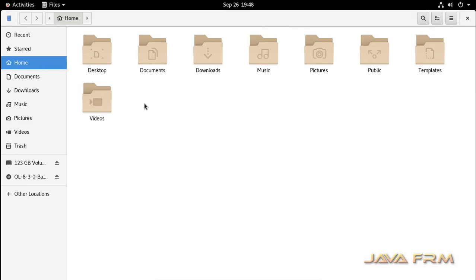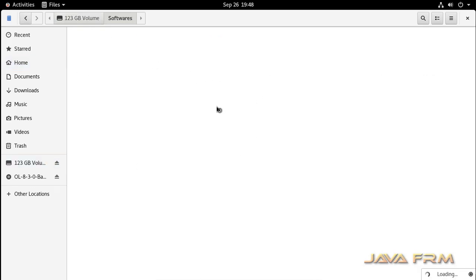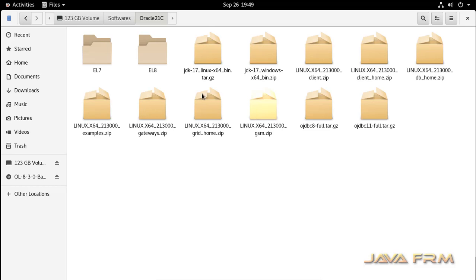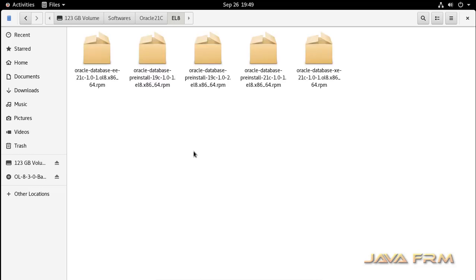Okay. Next step is I am going to the directory where I have downloaded the RPM files. I have provided the download link for the RPM files which we are going to install now. We need 2 RPM files to install Oracle Database 2020 Express Edition on Oracle Linux 8 operating system. This is the Enterprise Linux 8 version, so I am going to the EL8 directory. So many RPMs I have downloaded here. Here we need the pre-install RPM.